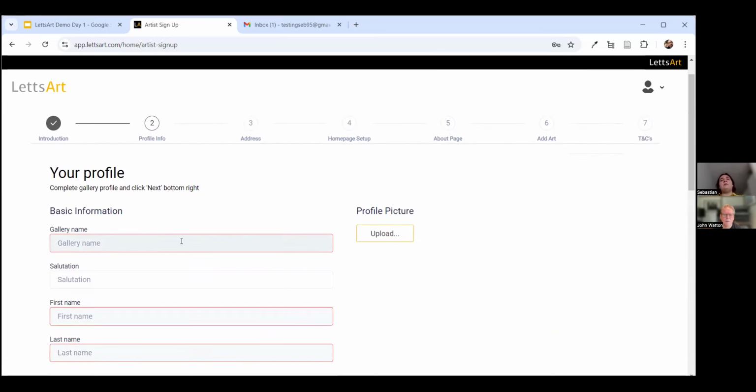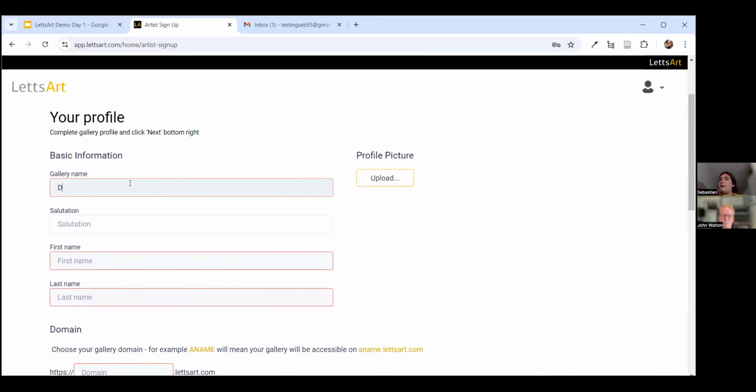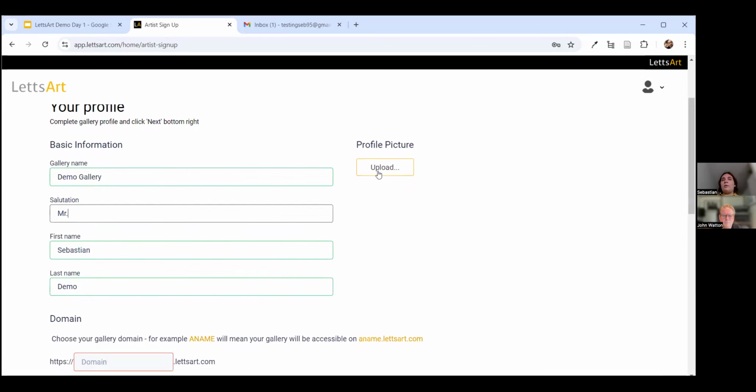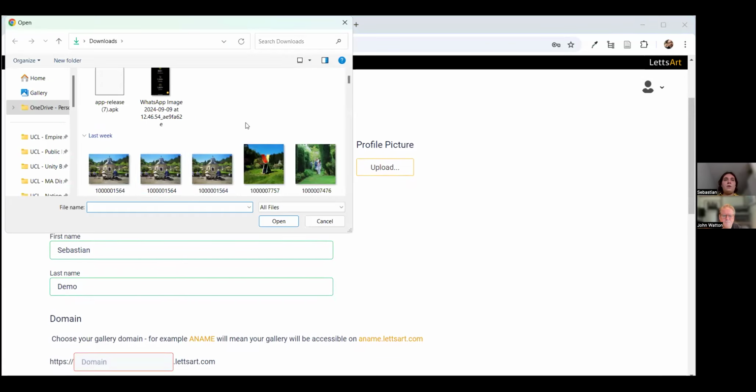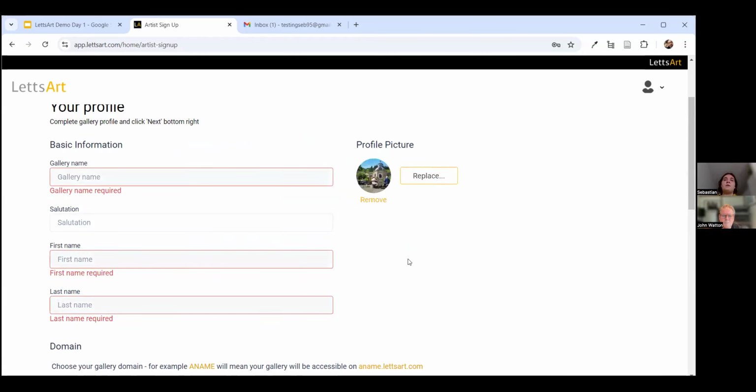So the first piece that you're going to need is your profile information. This will include things like your gallery name, the demo gallery, your first name, in my case, Sebastian, and your last name, demo, and you can add a salutation of your preference, though it's not required. You can also upload a profile picture. I might select this one. And this will be the picture that any user will see when they go to look at your profile.